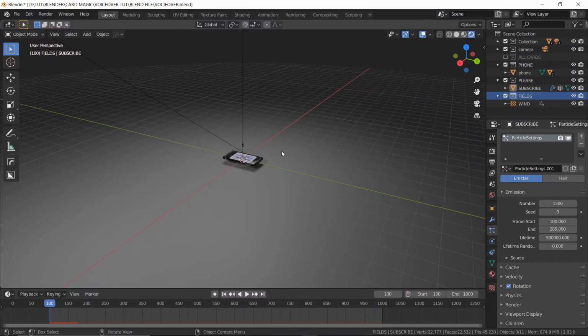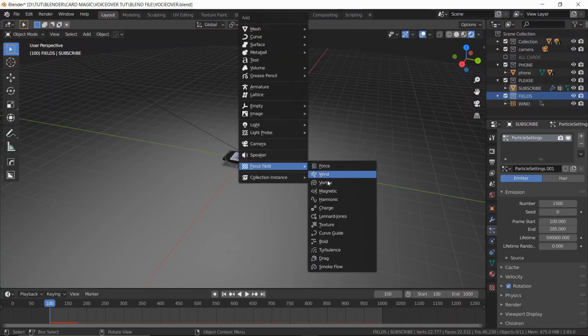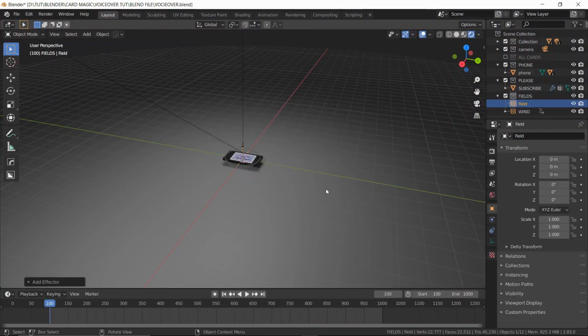So step 1, complete. Now, we move forward to step 2, spreading it out. To make the spread, I ended up using the magnetic force field. So let's add in a magnetic force field. Now, if we hit play, you'll notice that nothing's happening. Well, the effect is there, but it's too small.